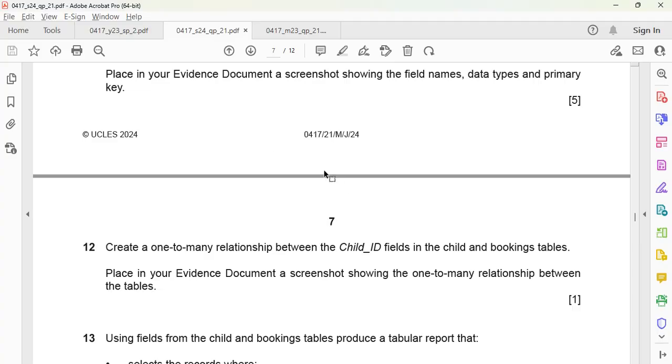All right, so this is it with importing tables and creating relationships between them. So we'll end the video here. The next video will be on working with creating reports and queries.